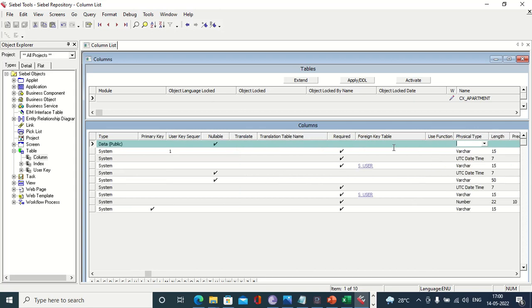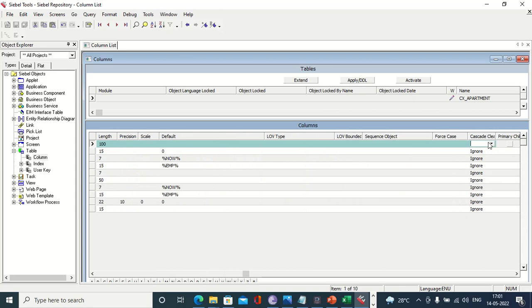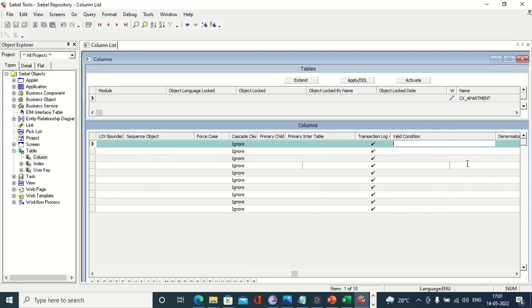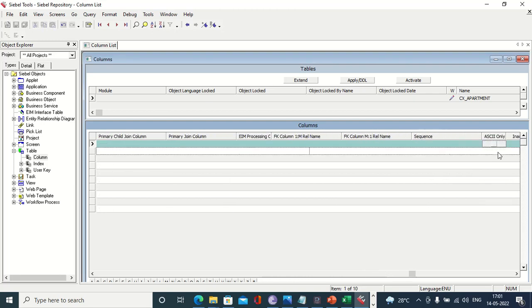This is the varchar data type, and I need to populate the length. Assume that it is 50, keep it 100, and status as active.